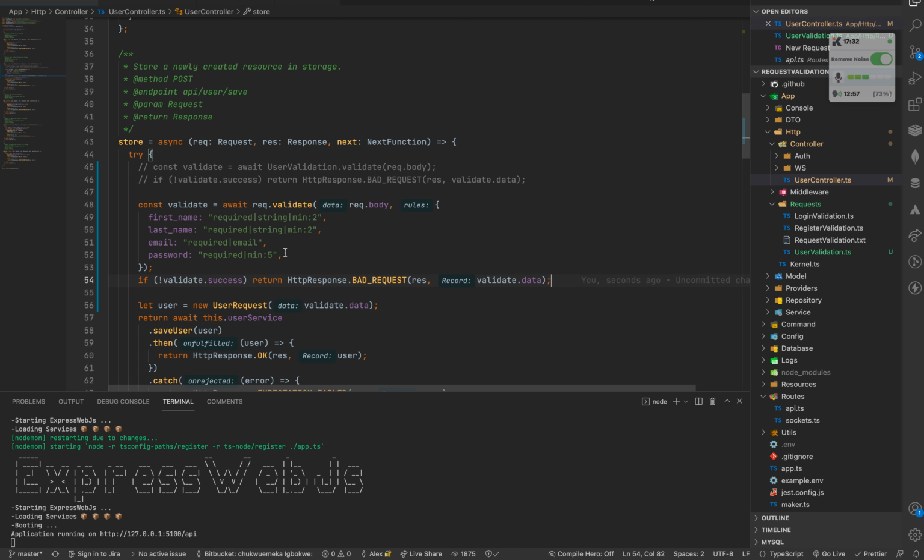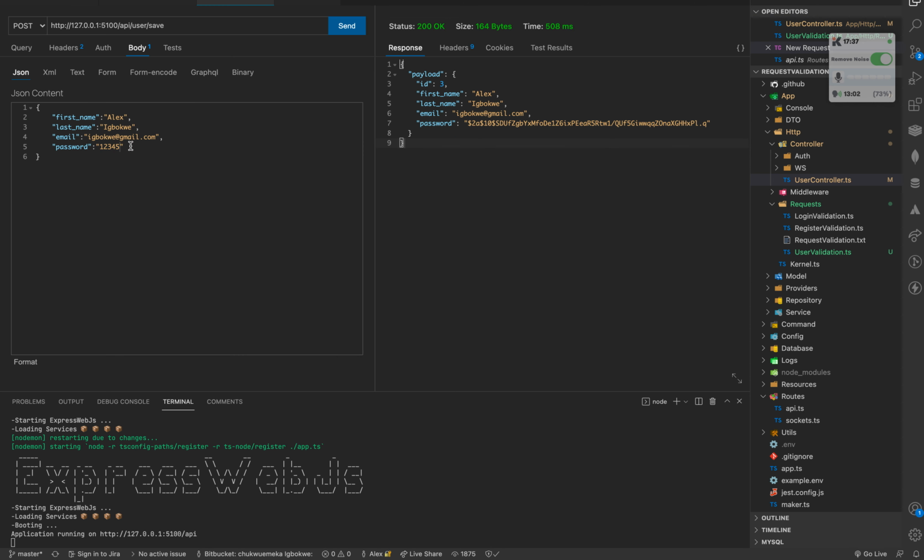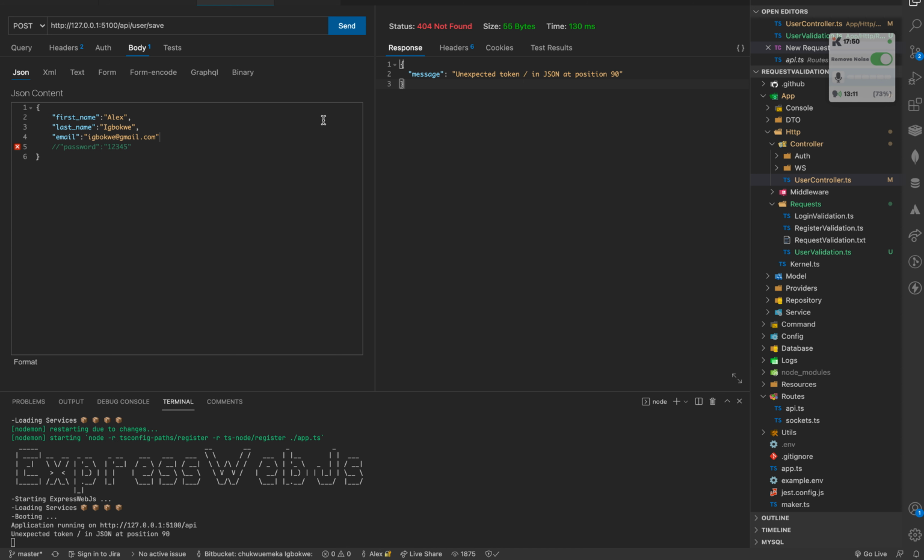All right, so my server is up and running now. If I go back to my request body and let's say I remove the password, and I send this request. Oh, okay, I need to remove this. Yeah, it's better this way. All right, so if I send this, you can see the validation is still working. The password field is required.